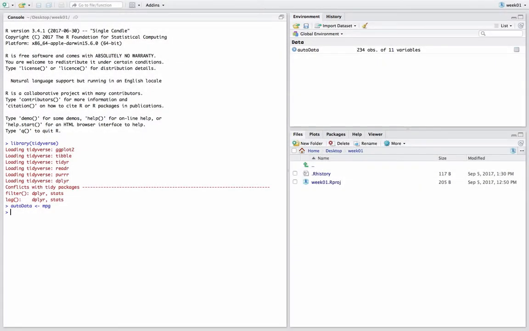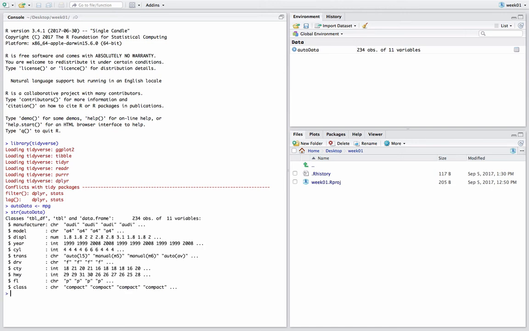We'll replicate this function using the AutoData data frame we just created. We'll type in the syntax for the structure function and add our data frame name. Note how it is now available for autocomplete. And there we go. We see all of the variables that the data frame contains.